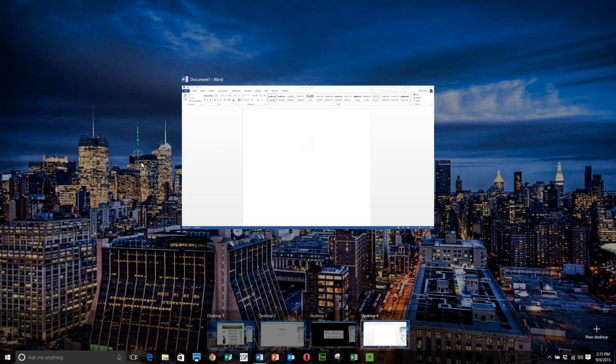Now, let's take a look at what happens if you decide, okay, I'm done with desktop 4. So I went to the task view icon, which is at the bottom, and here's desktop 4.